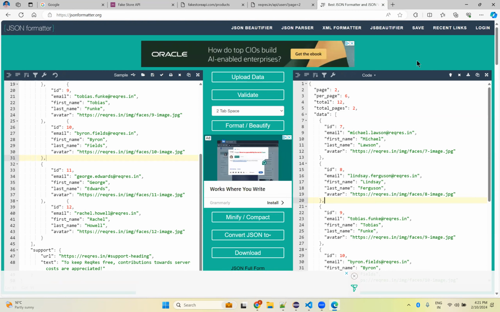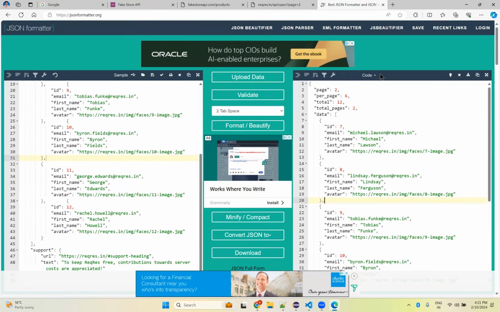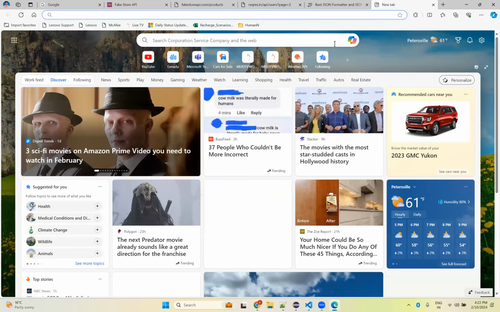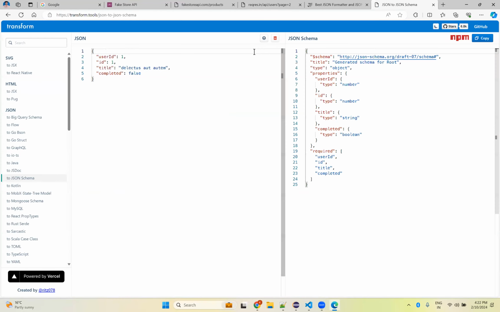Okay. And one more is the JSON schema generator. If you go to the JSON schema generator, you see that on the left side you have a sample JSON and on the right side you have a JSON schema. Okay, you have userId, id, title, and completed. userId is integer, id is integer, title is string, completed is boolean. This is how the schema looks.